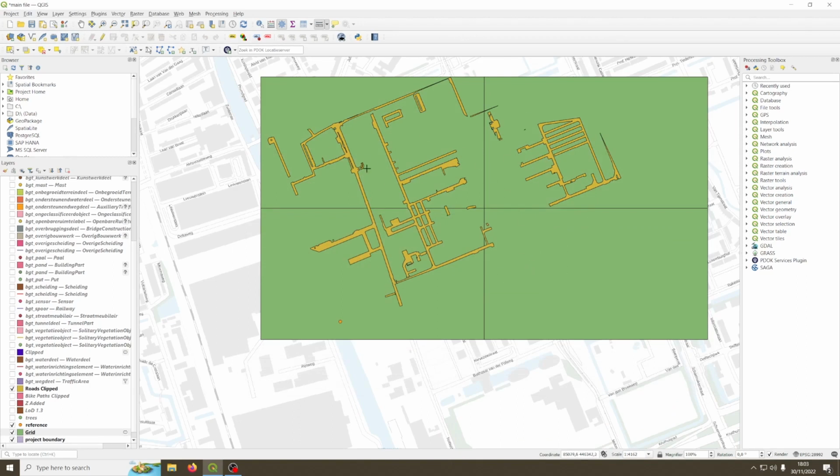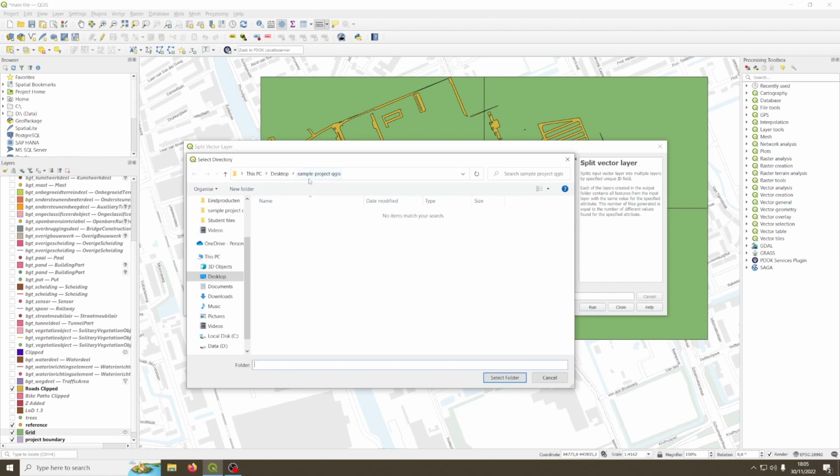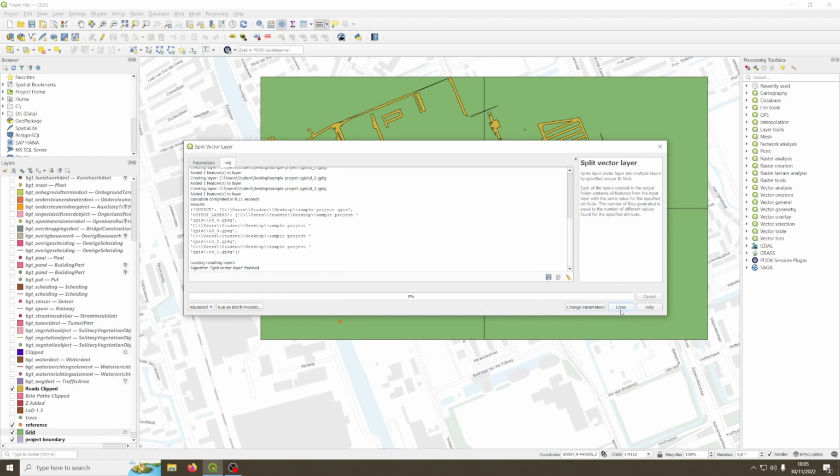So in order to split up our road system, we have to put each one of those rectangles on a separate layer. And we'll do that by going to Vector, Data Management Tools, and Split Vector Layer. For the input, we'll use the grid layer we just created. The unique field, you can leave it how it is. For the output file type, we'll use GeoPackage. And for the output directory, click on the 3 dots, save to directory, and just make sure you're in the project folder that we created. Then you can run it and close it.